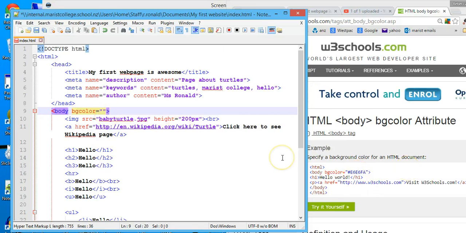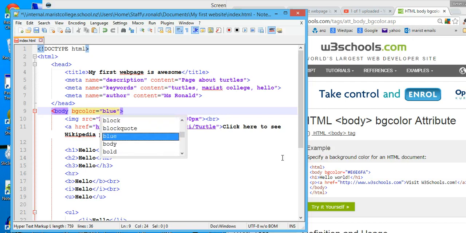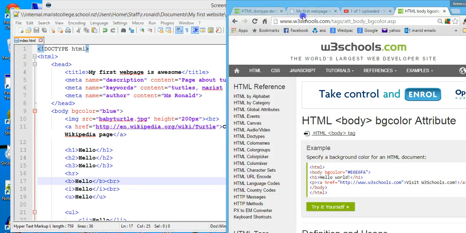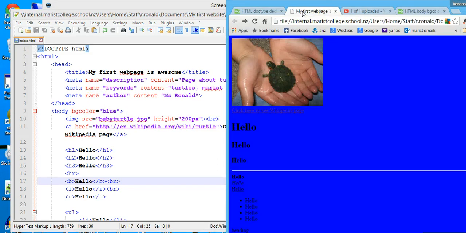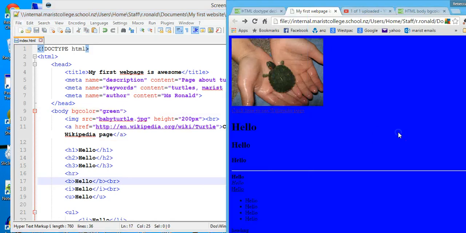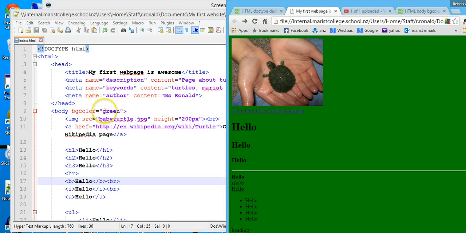I'm going to start off showing you the simple way, which is, what's a color that's not too ugly? Blue. Let's give it a whirl. Save the page. I'm not using hex colors initially. Save the page, go back to my web page, reload it, see what it's done. Oh my goodness, headache. Okay, let's try green. Save, reload. Oh, almost as bad.